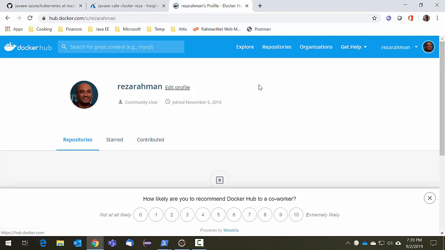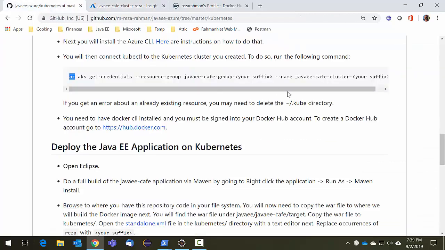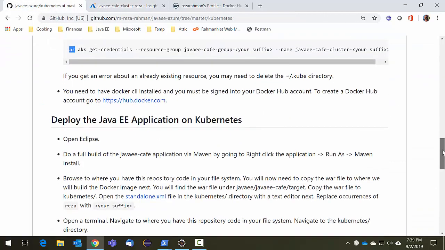So at the moment, as you can see, this is my Docker Hub account. There's really nothing there, no repositories whatsoever, but there will be something there in a moment as we go along. But bottom line is, I'm using a Docker Hub instance. If you wanted to, you could use the Azure Container Registry as well.